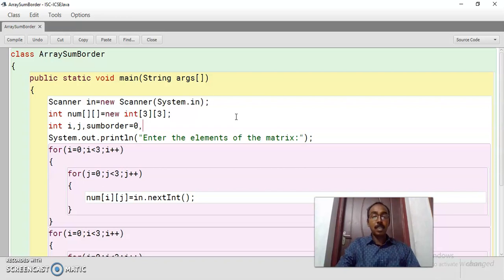And let us assume one more variable, sum non-border. This variable can be used to represent the sum of non-border elements, and since that is also going to represent the sum or addition process, it can be initialized using 0, right?